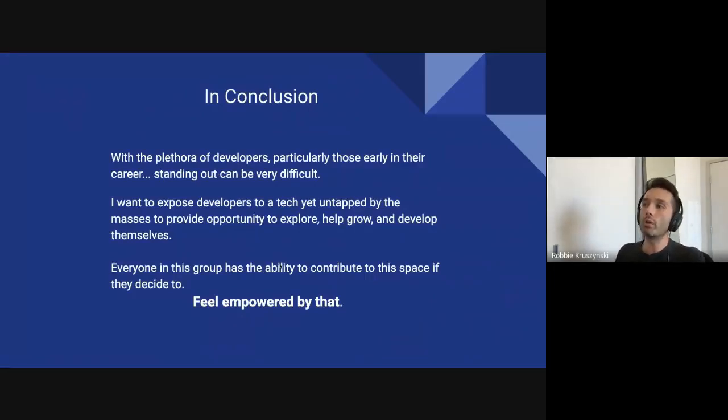But in conclusion, with the plethora of developers, particularly those early in their career, standing out can be very difficult, as I mentioned. What I want to expose developers to is a technology that's yet untapped by the masses. And I want everyone here to realize that they have the ability to contribute to this space if they decide to. And that's a very empowering feeling, or at least I hope it's empowering: right now you could maybe claim a bounty and make some money.